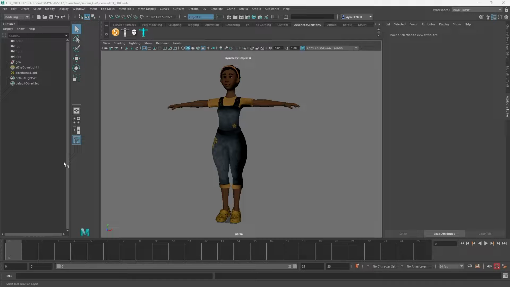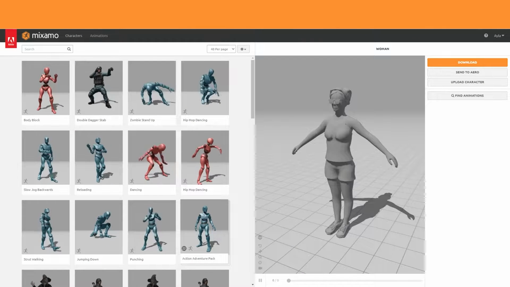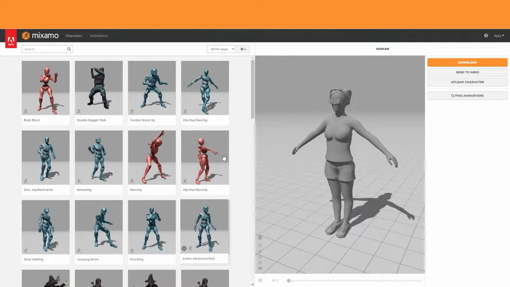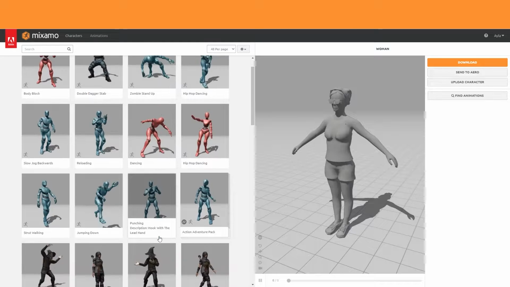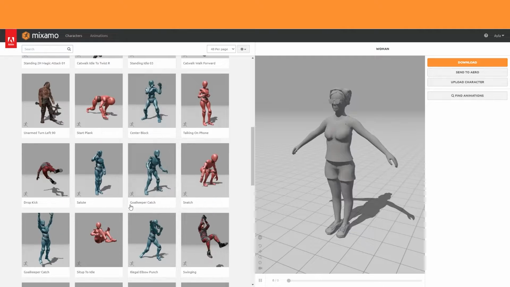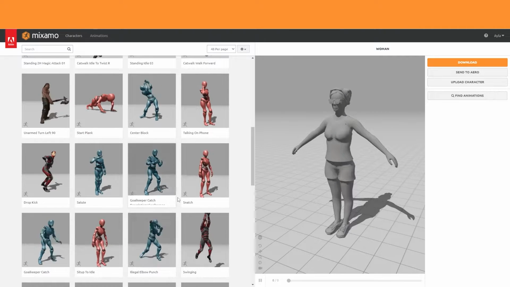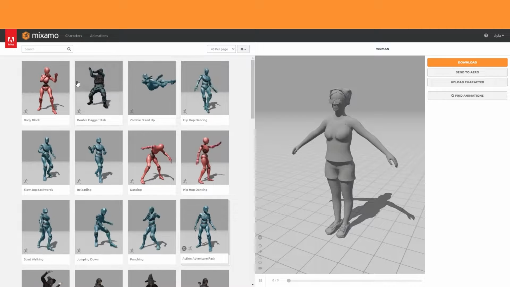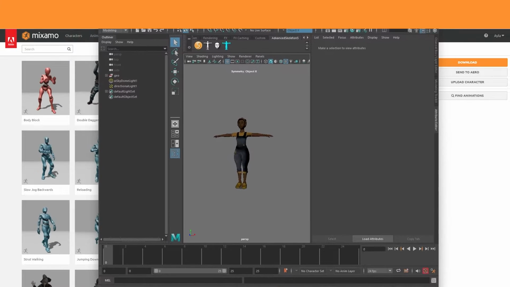So we have a super fun one today. We're going to take our character and rig it up in Mixamo. Mixamo is an Adobe product that is free, and it has a bunch of motion capture animation that will apply to your FBX or OBJ. So we've got so many options, and let's just jump right in.